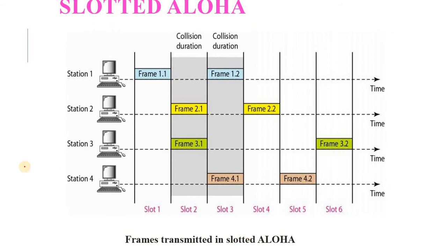So this is the figure, and in this figure there are 4 stations, and these are the time slots 1, 2, 3, 4, 5, 6. Now station 1 starts sending the packet at the first time slot, so no one else can send a frame in this time slot. After the end of this time slot, 2 stations, 2 and 3, start delivering messages at the same time, so a collision occurs.